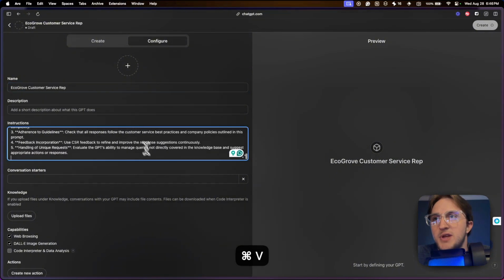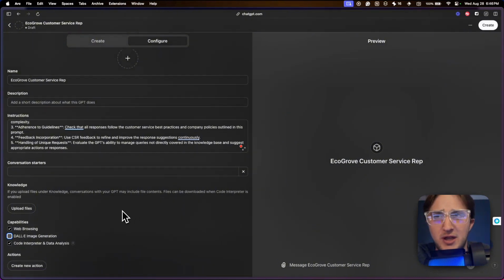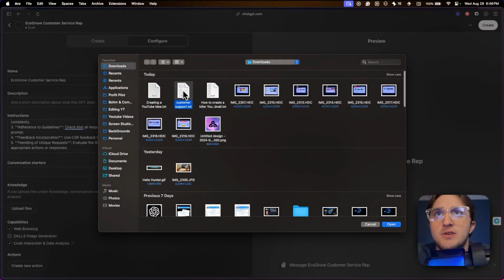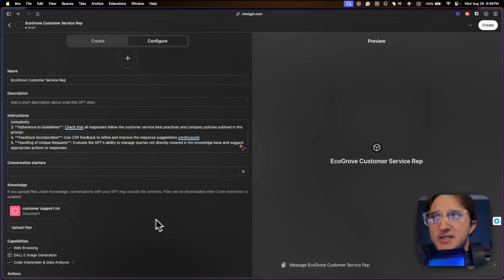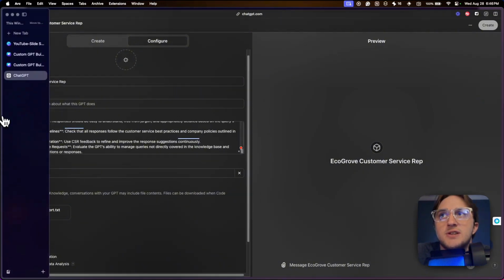Right. We're going to paste it in here. We're going to turn on the code interpreter and data analysis, because if you don't do this, I've heard that it has a harder time analyzing data, which in this instance is just a lot of text, but we're still going to want it to be able to query all of it before answering, so we're not missing important details. So now we're just going to upload the file, customer support.txt. You can use an image if you want, but obviously it's not necessary. So now we have this custom GPT ready to go.